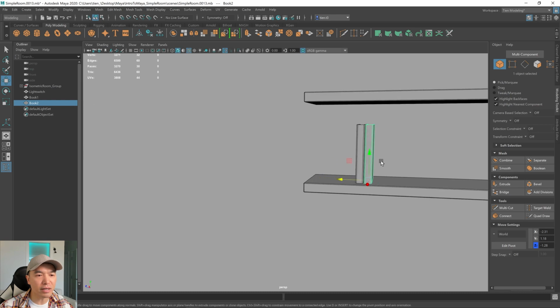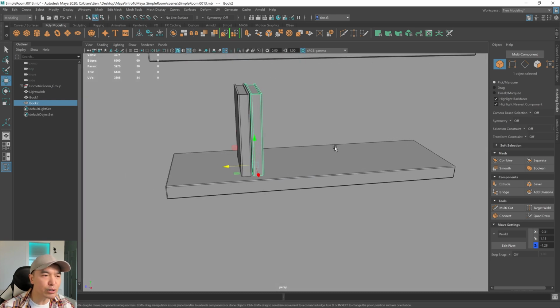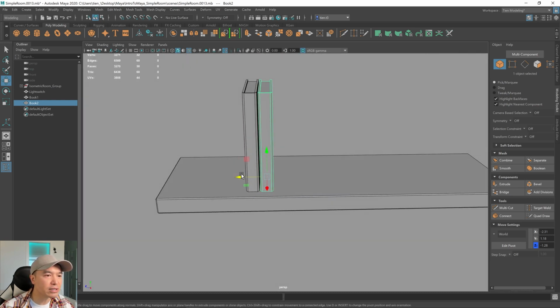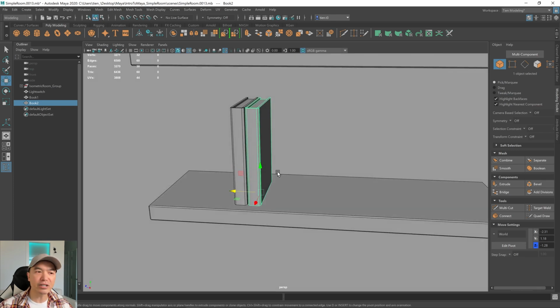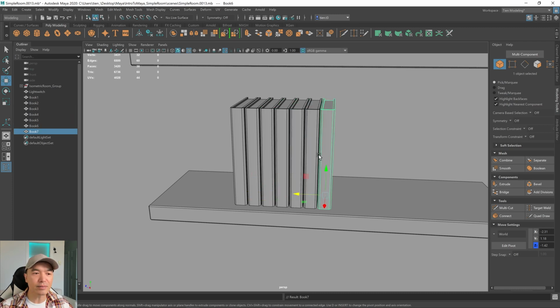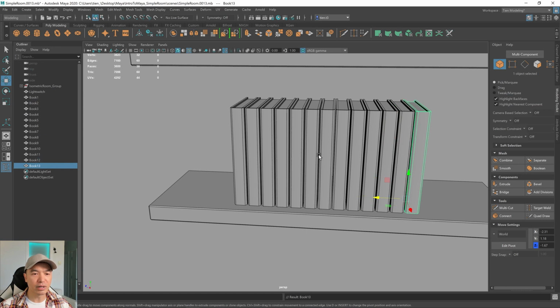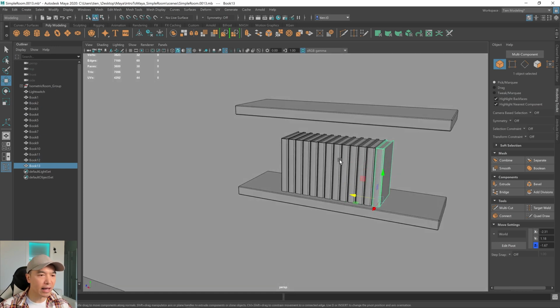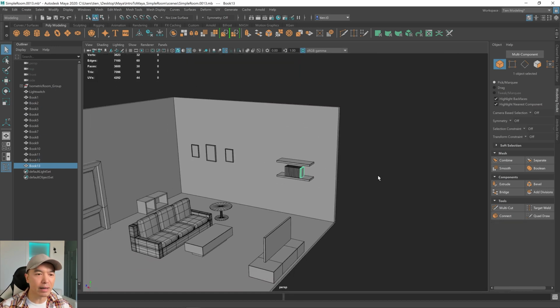I'll move the book across now, and I can keep duplicating and moving across, but there's a faster way to do this. After you make a duplication and you make some changes to the transform, if you hold down Shift and press D, it duplicates with the last transform you did. So now I just need to hold down Shift and keep pressing D, and now I have a bunch of books.